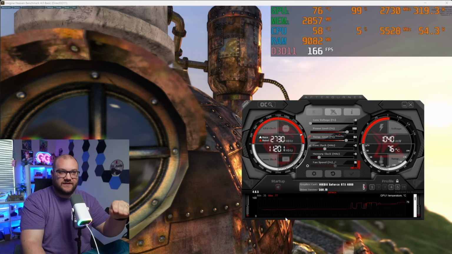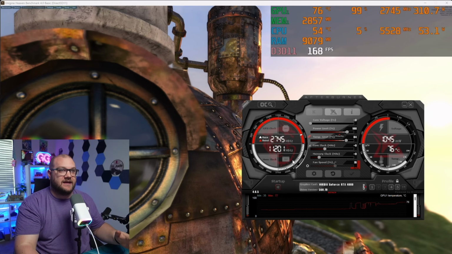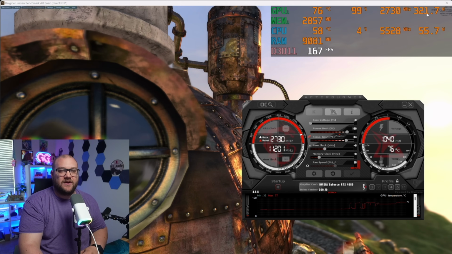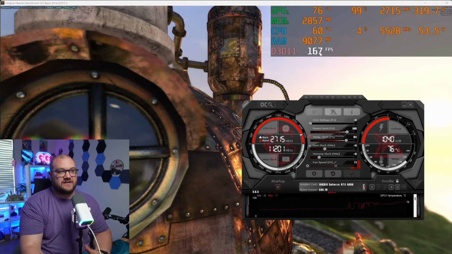On this frozen frame, we're currently getting 166 FPS at 4K on my RTX 4080. And you can see right here, we're getting 76 degrees Celsius on my GPU. We're getting 320 watts of usage, and we're at 2740, 2765, kind of bumping around that for the core speed. And what you're seeing is a pretty solid 166, 167 frame rate.